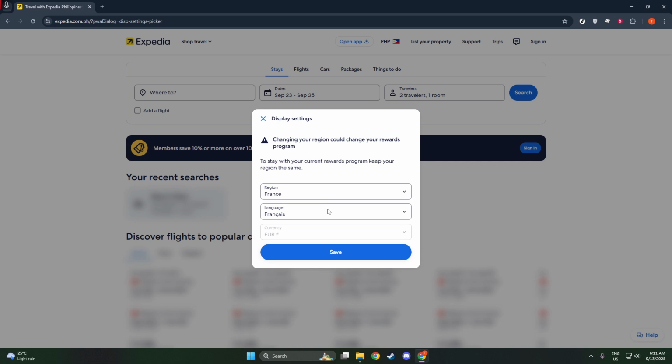EUR. After selecting your desired currency, the website should automatically adjust the prices displayed on the site to reflect your choice, providing you with a more personalized browsing experience tailored to your needs. It's as simple as that.